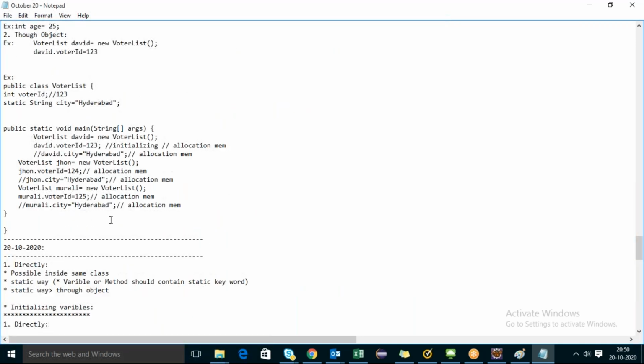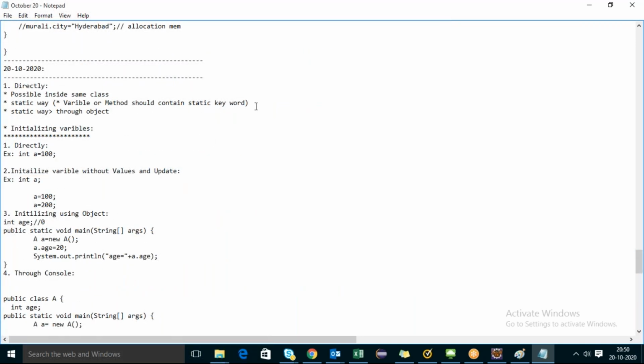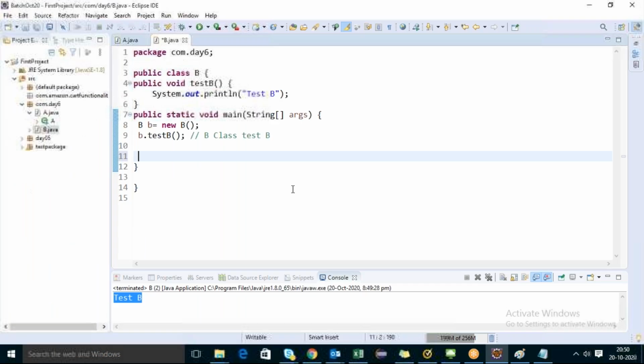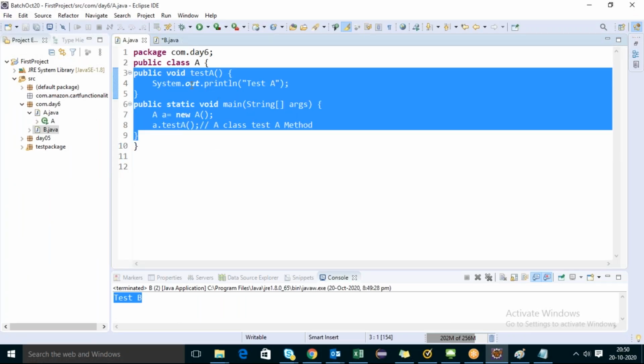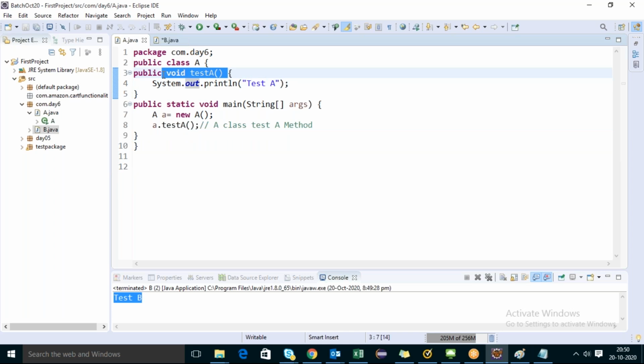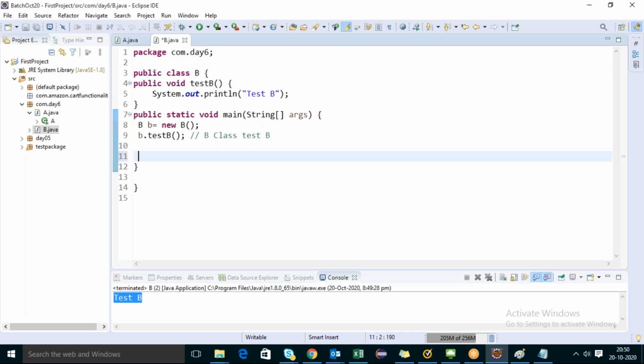If it is static, you can call it using the class name reference, but the method or variable must contain the static keyword. Otherwise, you cannot call it. So in my A class, this test A method is not static, team, right? So I cannot call a non-static method using a class name reference.